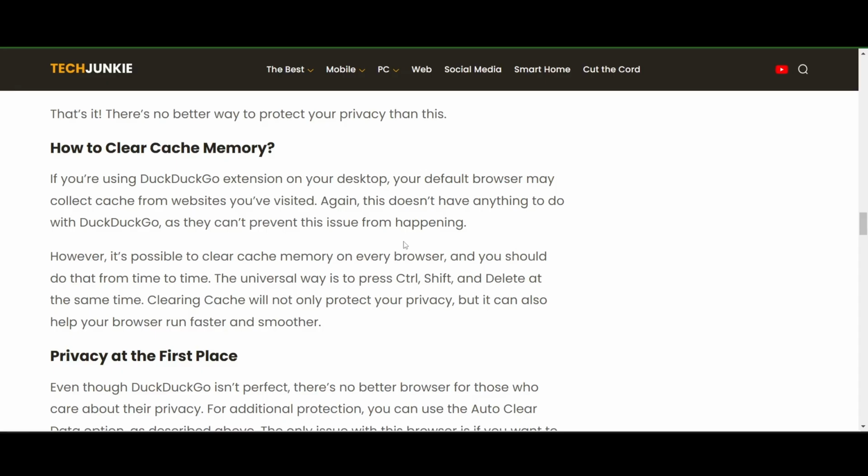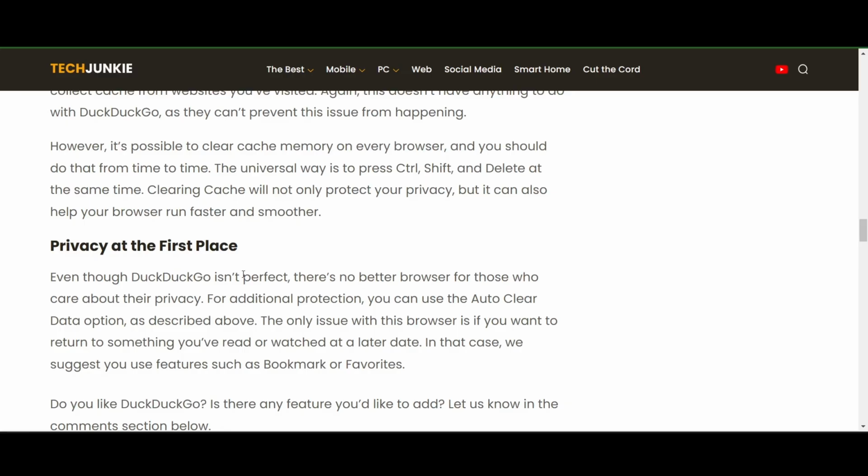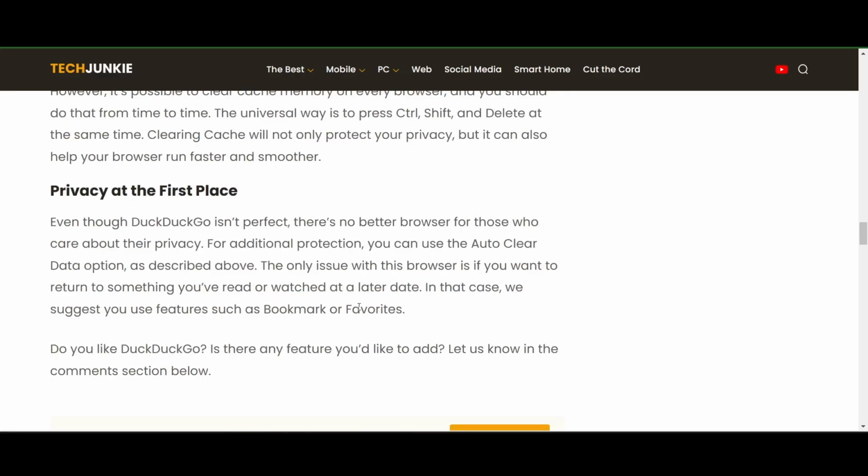In conclusion, DuckDuckGo is still one of the best choices for privacy online. With features like auto clear data and simple history deletion, you're always in control. If you want to keep track of things, don't forget to use bookmarks or favorites.